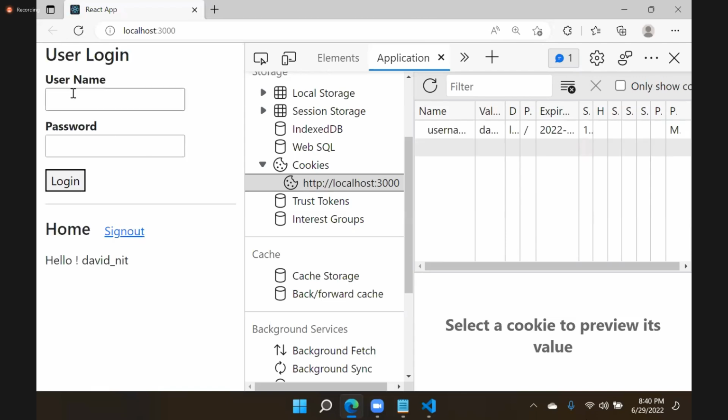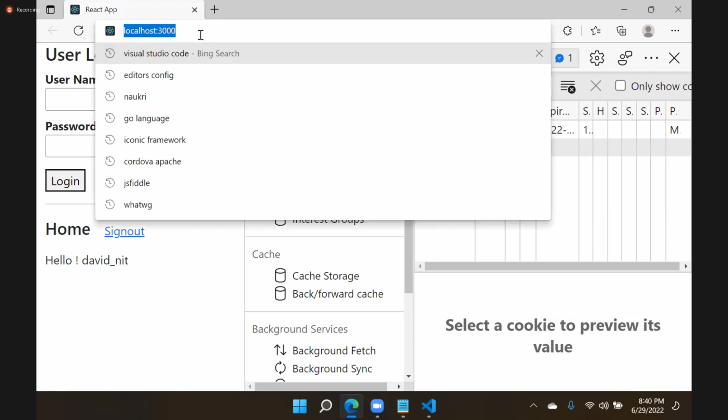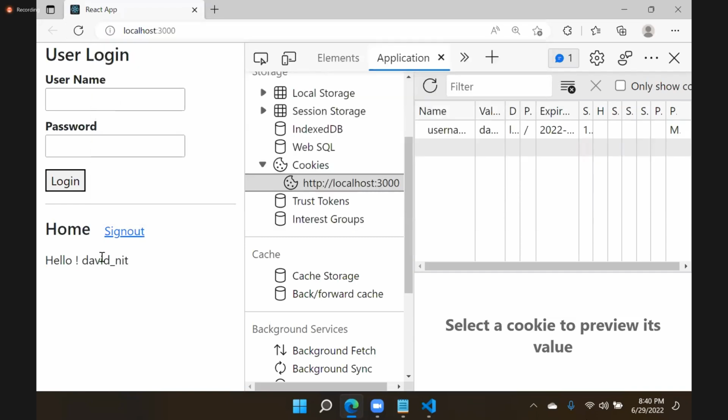You see, I'm refreshing the page. So login screen is empty, but still user logged in. User information is there. Even I am refreshing the page. That means I am newly logging in again. Still it is there, because cookie is still available. When I click on sign out, that cookie must be deleted. When I click on sign out, it must be removed.